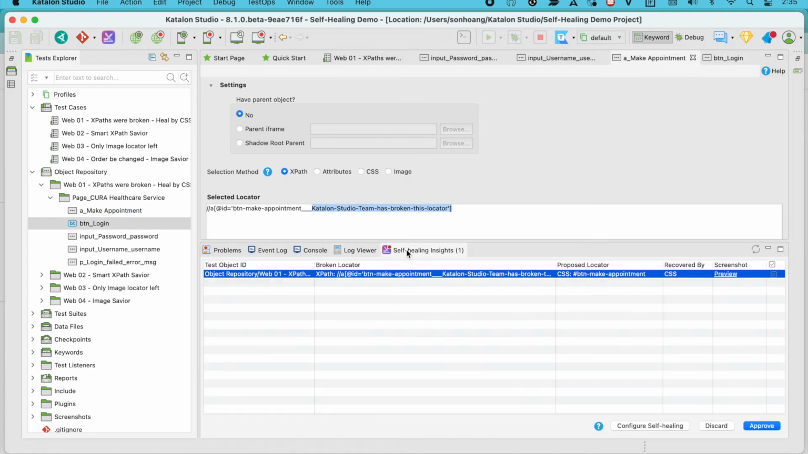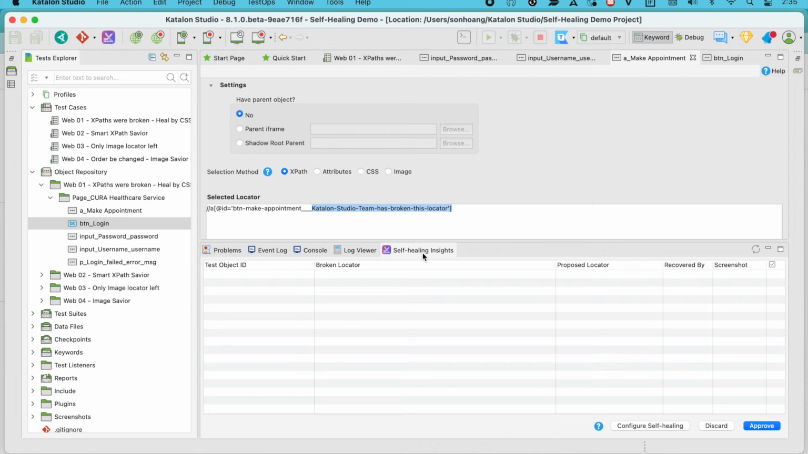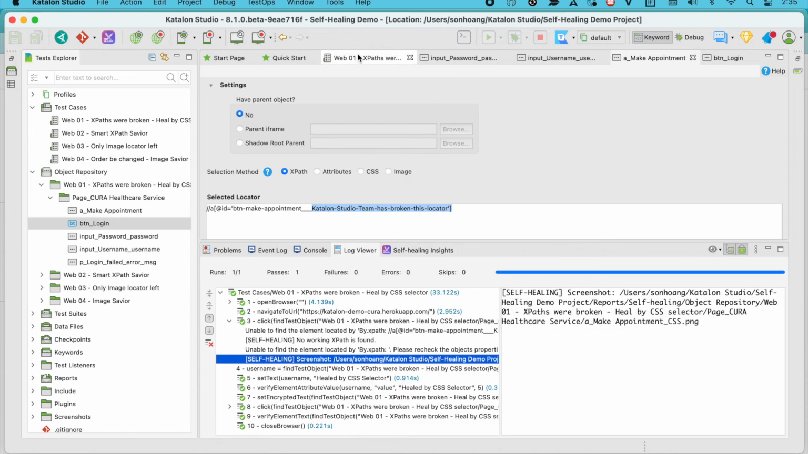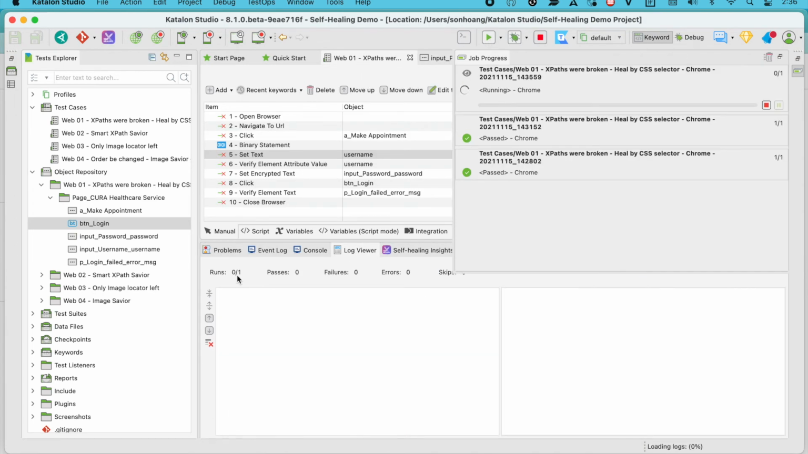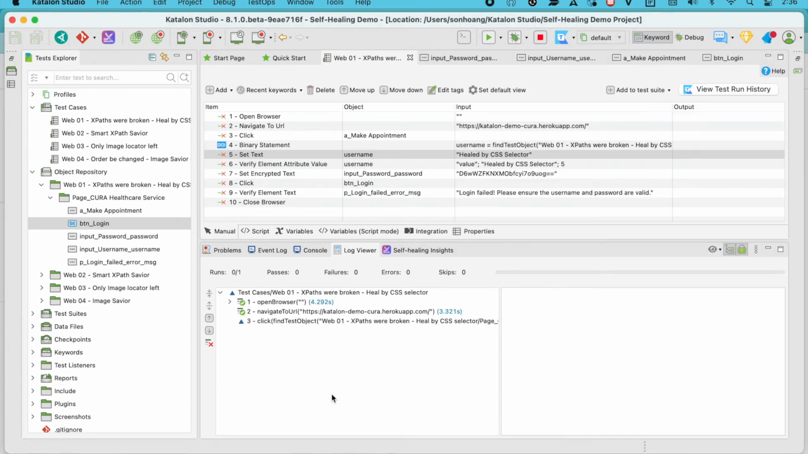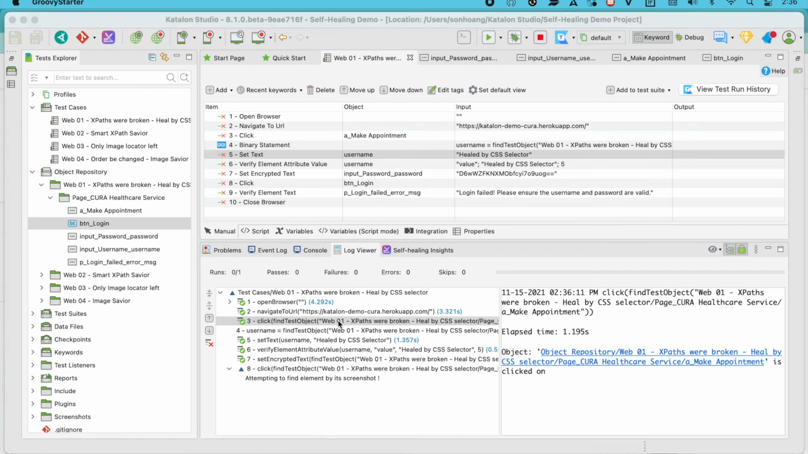Click on Self-Healing Insight here again, and this time we'll approve the self-healing suggestion for step 3. Let's rerun this test for the last time. Works like a charm. Step 3, apply the CSS alternative and self-healing no longer has to be involved.